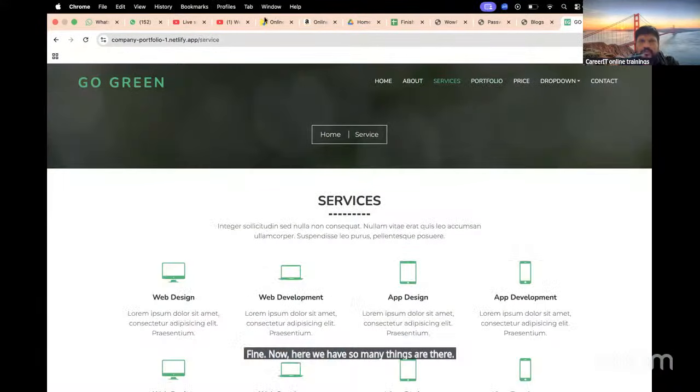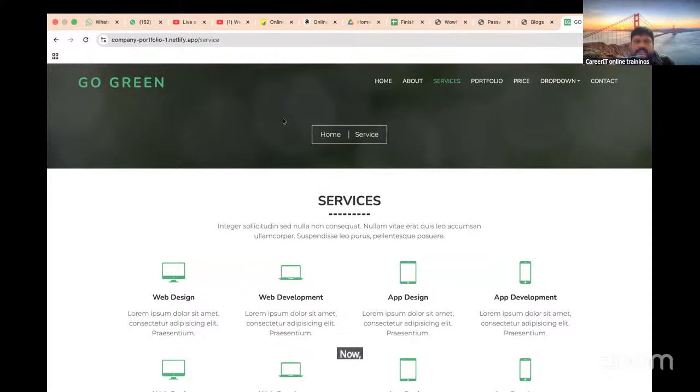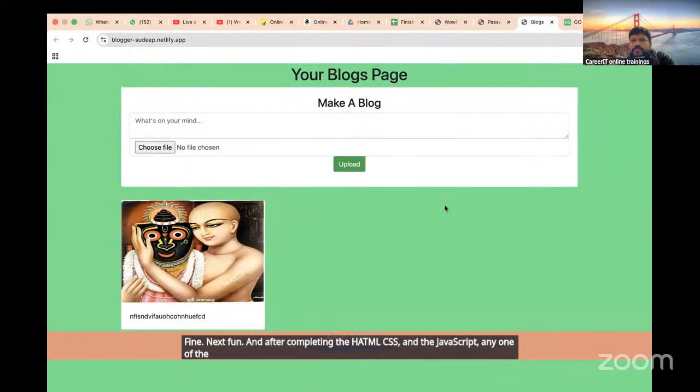Fine. So this is the course agenda. Now see this fun thing. Initially, once again I'm revising here, for whoever joined later. Initially we will cover HTML. After completing HTML, we will cover CSS. After completing CSS, then we will cover JavaScript also. Fine. Next one. And after completing HTML, CSS, and JavaScript, we need to cover any one project.